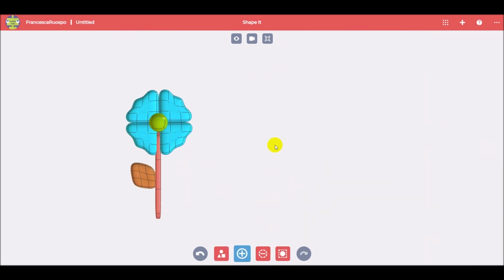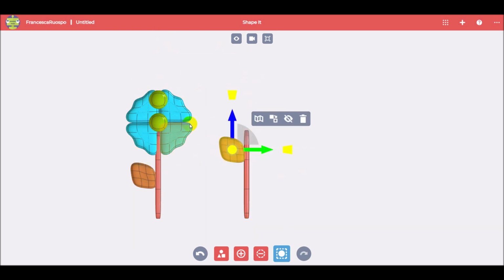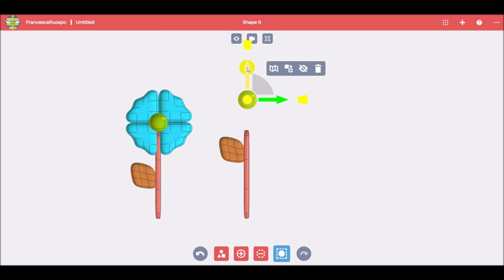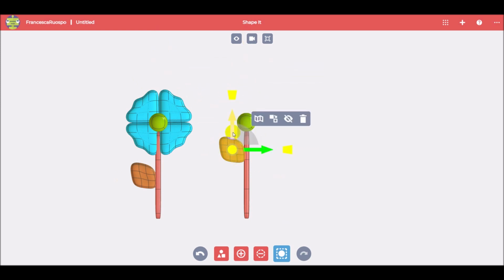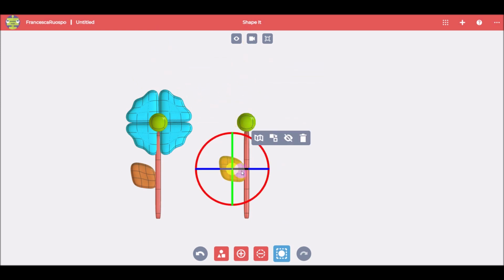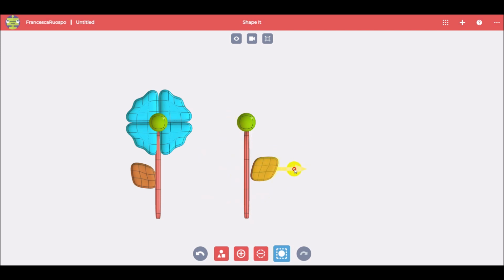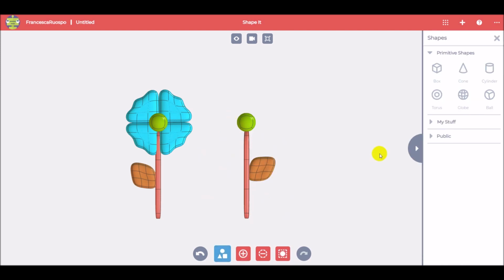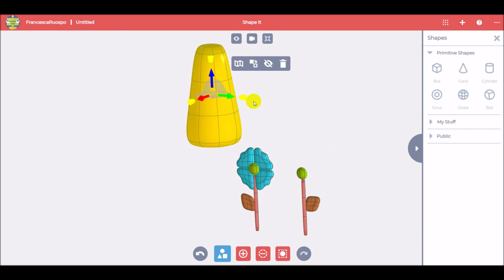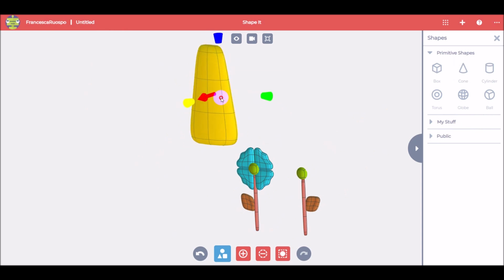Now let's create more flowers. We can copy some shapes with the clone button and move them in the right position. Let's create a different petal from a cone. We will use the same commands as for the first flower.